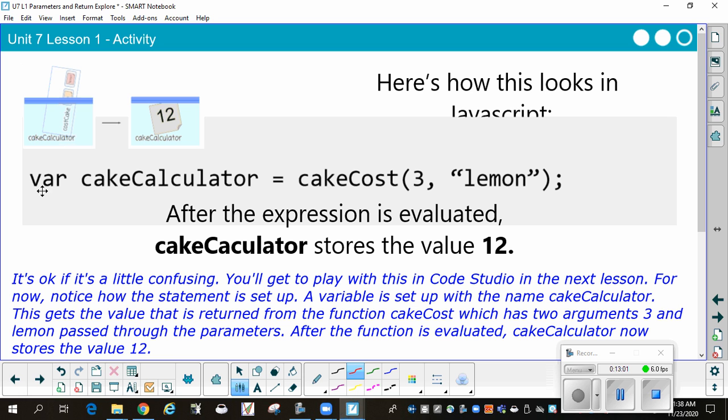So you can set it as var cakeCalculator is set to cakeCost(3, "lemon"). Here's your cake calculator variable baggie, and you're going to pass it this information, and it's going to return to you 12. It's okay if it's a little confusing. You get to play with this in Code Studio in the next lesson. For now, notice that a variable is set up with the name cakeCalculator. This gets the value that is returned from the function cakeCost, which has 2 arguments, 3 and lemon, which were passed through the parameters. After the function is evaluated, cakeCalculator now stores the value 12.